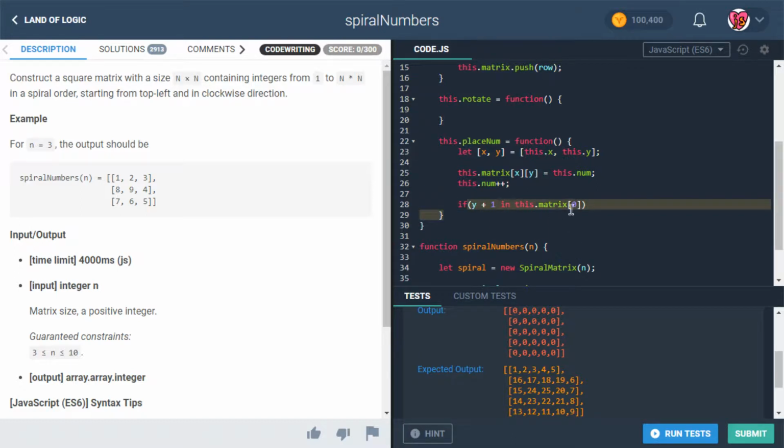Okay, so this is kind of a complicated line right here. I want to make sure this is all making sense. So let's break it down one step at a time. First of all, the y plus 1, I'm basically just saying if you're moving to the right, we're incrementing y. We're increasing it by 1. So that's the y plus 1. In basically is checking to see if this number is one of the indices in this array over here. And this array specifically is the first row.